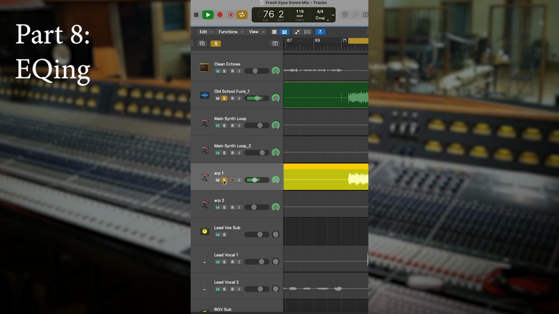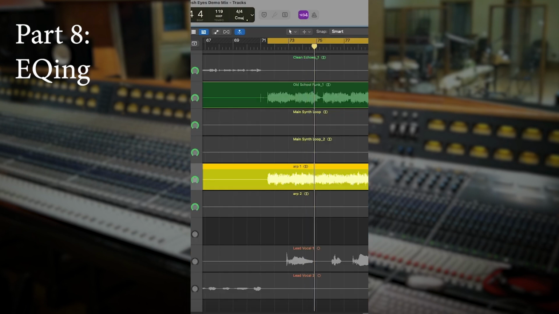The first step in the process is to listen to the track in context and ask yourself, what does this track need? Does it have too much of something or too little of something? Is it not standing out enough or is it standing out too much? My answers for this specific track is that it sounds a little muddy and undefined in the high mids, and it's also standing out a bit too much and not sitting in the mix properly.